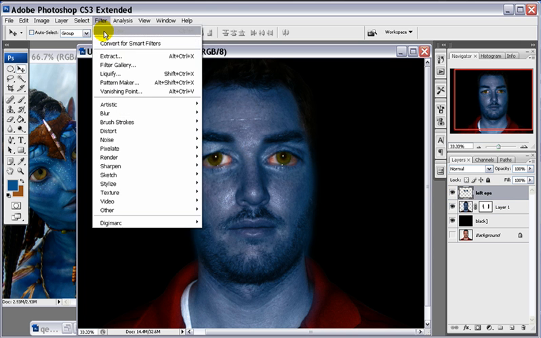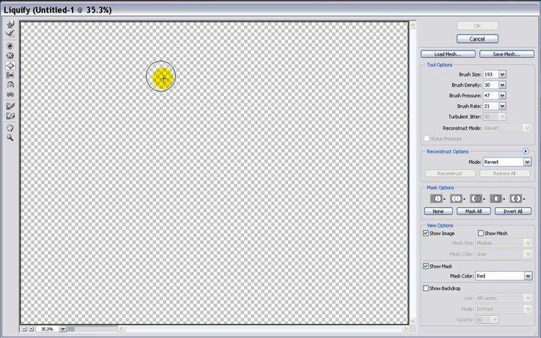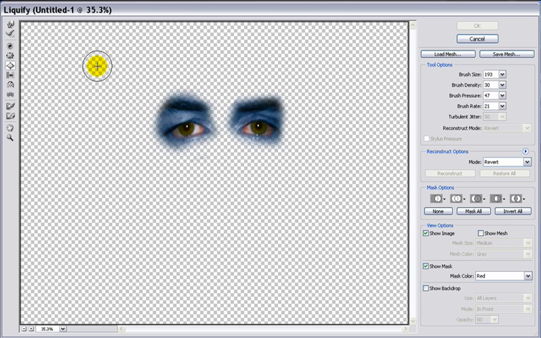So I'm going to come in here to filter, liquify. And with liquify, you can have these different tools. Yours will probably be on this tool right here, which is the forward warp tool. But we're going to bloat, meaning we're going to make it basically expand from a center point. And I'm going to come over here to my eye. Brush size, brush density, brush pressure. These are all good numbers to use. So just make yours about this.